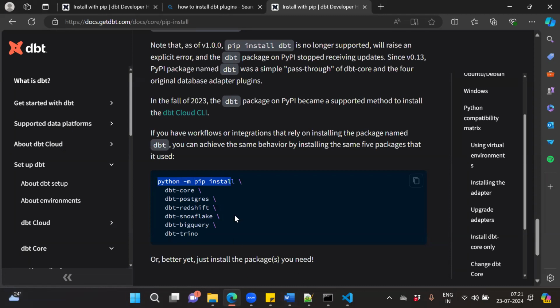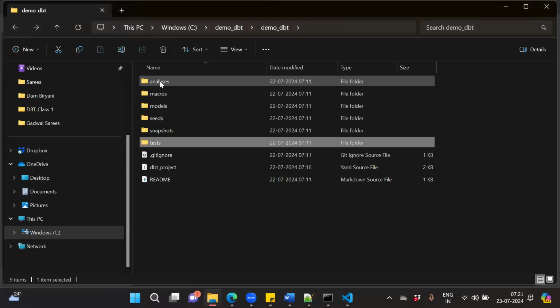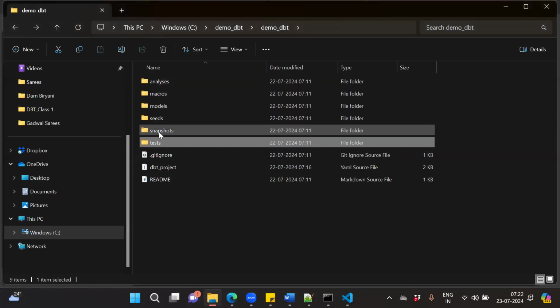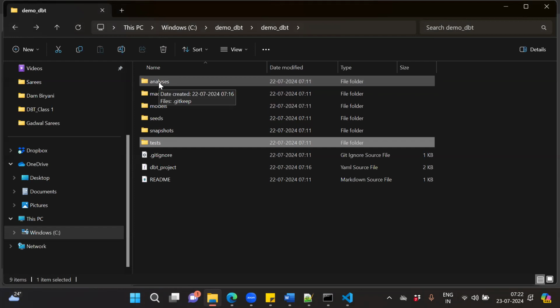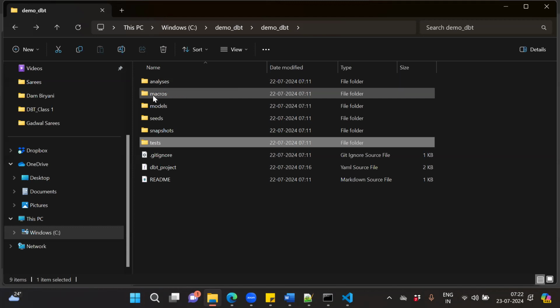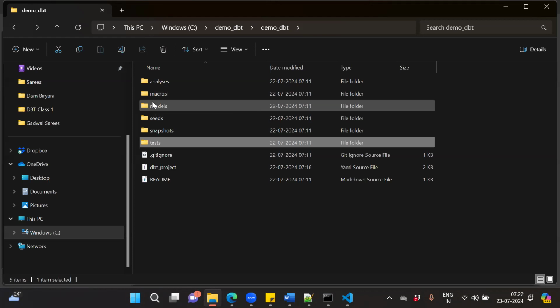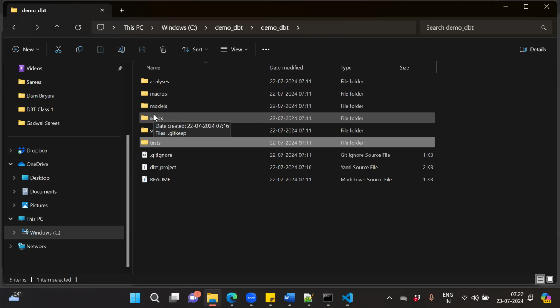Once you have done this installation, as I told you, these folders will be created. Once you install, it is not done at all. You again have to check each and every folder. What is the analyze folder, what are the macros, what are the models. This is very important for the basics.